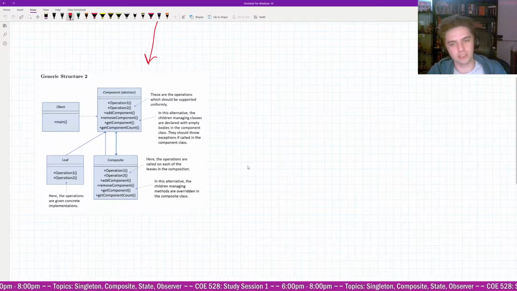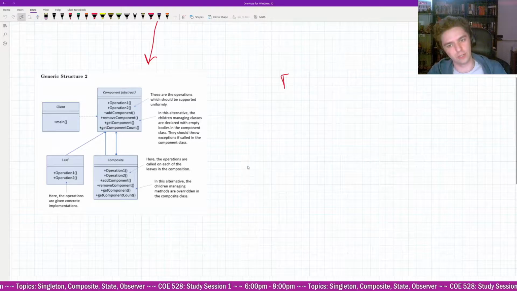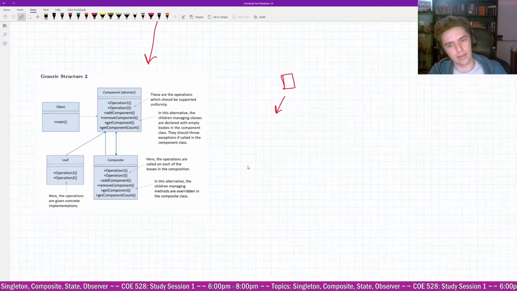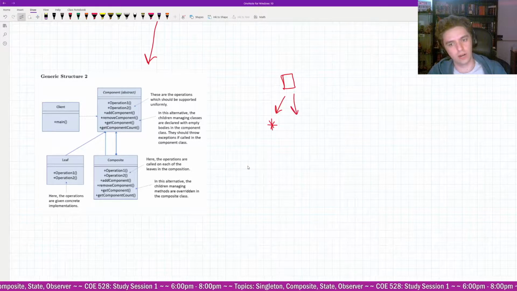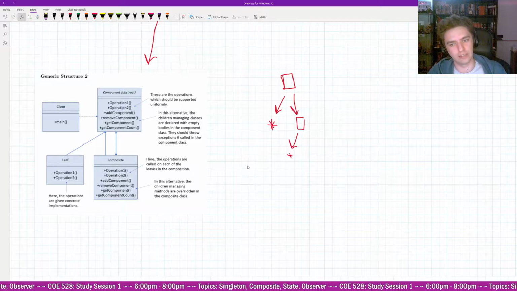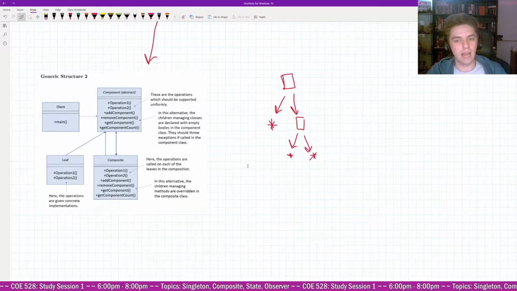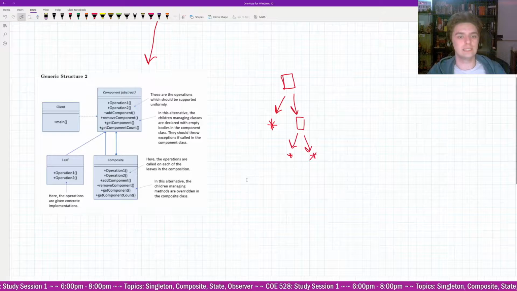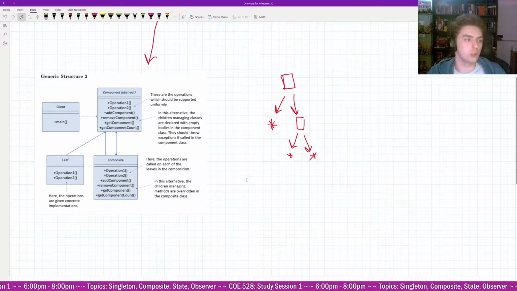The best way to understand this is like a folder on your computer, right? It can hold actual files. I'll just say that's a file. Or other folders, and those folders can hold files, and so on. And we want to be able to say some operation is being used uniformly here.